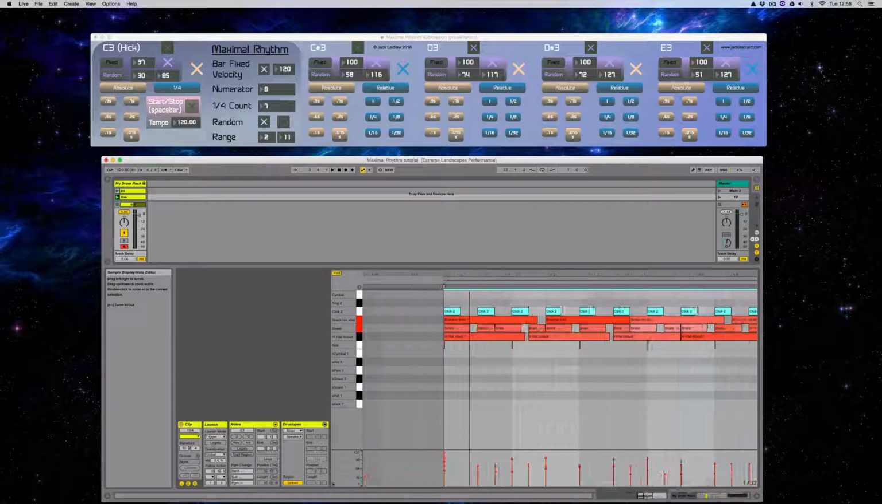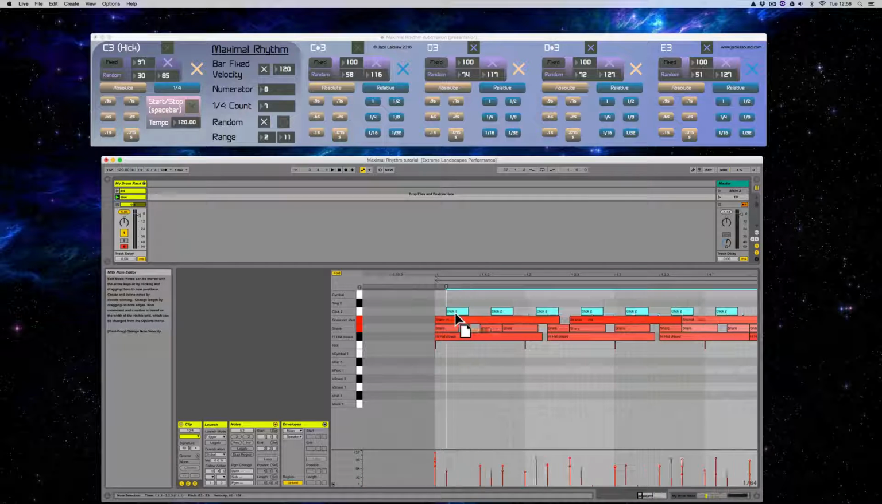Now I was quite lucky there because they snap to the start of the bar, but if they don't snap to the start of the bar, because remember we had click 2 in relative mode, so we know that those eighth notes are going to be spot on with the bar. We're in 120 BPM in Maximal Rhythm and 120 BPM in Live, so we know that they're going to sync up.